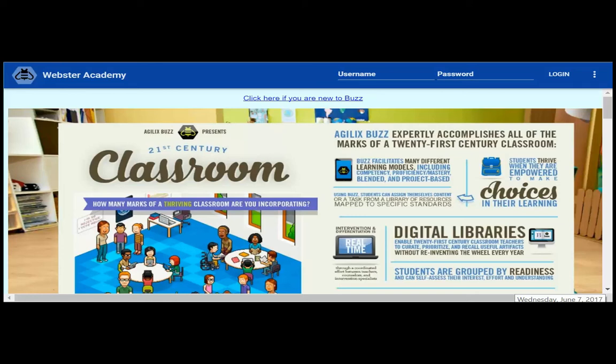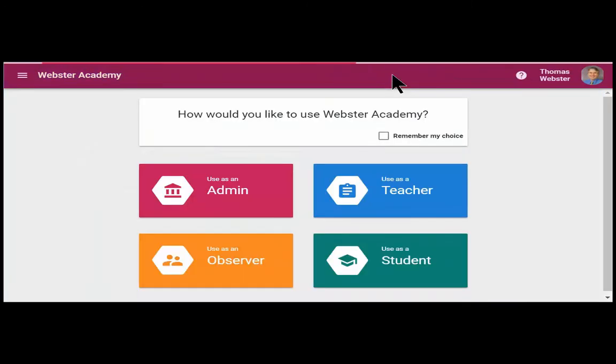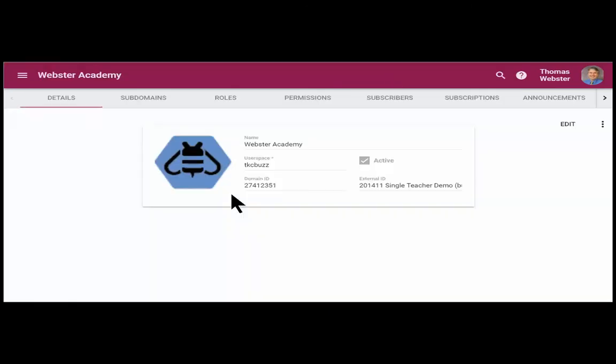Okay, welcome to this short tutorial on some new things that are rolling out in Buzz end of June 2017. What I want to do is just log in and walk you through a couple of things that are different. And so first off, we have the four applications. You can use Buzz as an admin, as a teacher, observer, student. So we're going to go into an admin first.